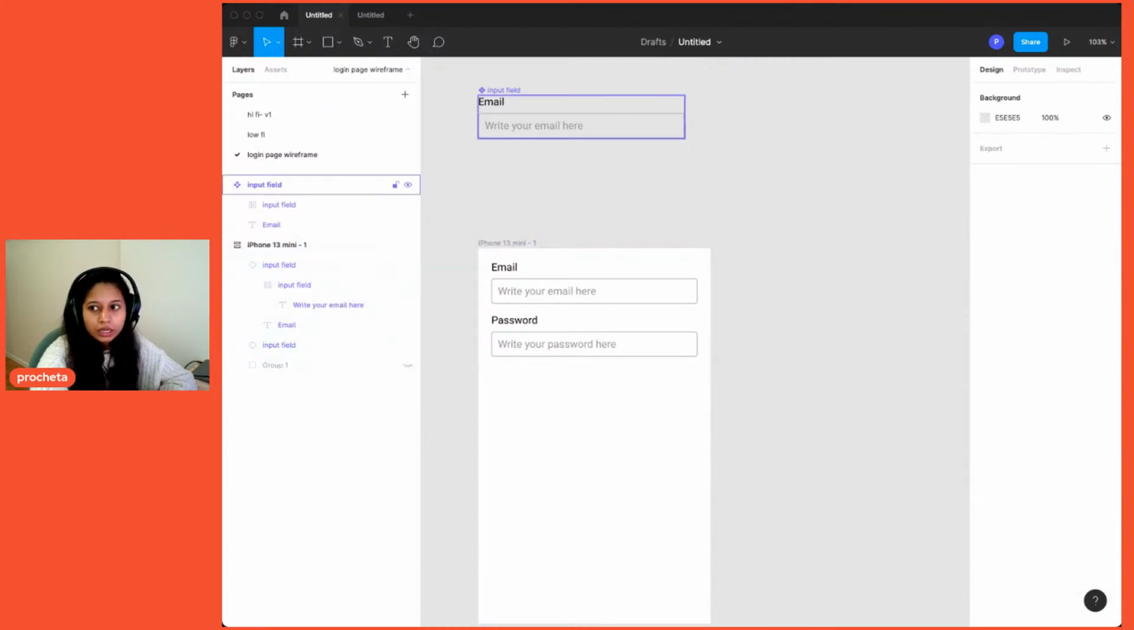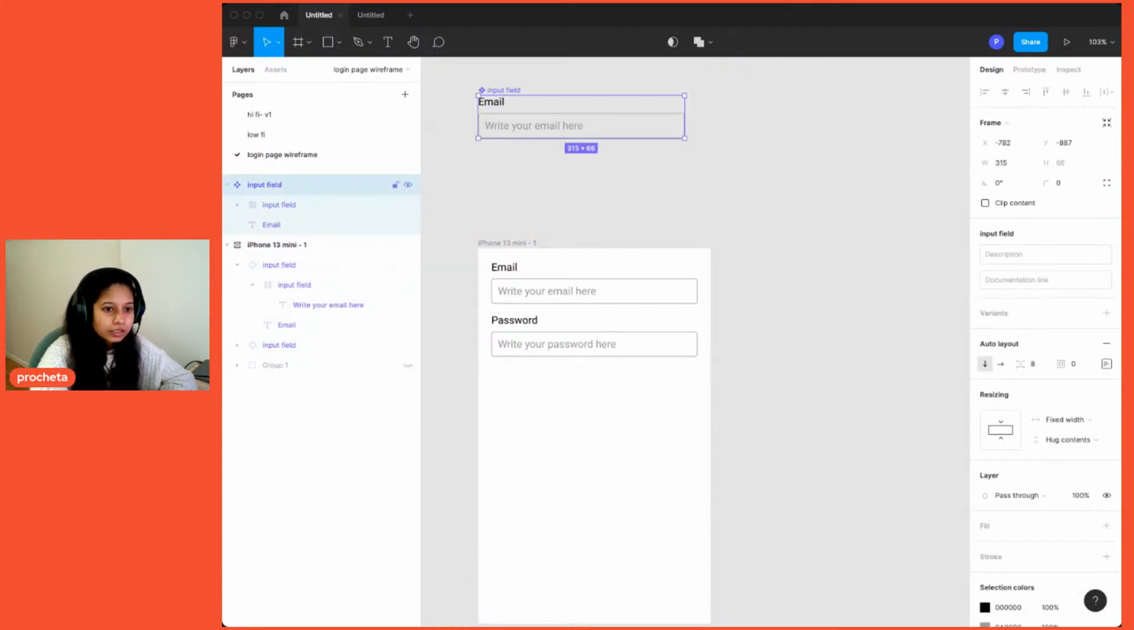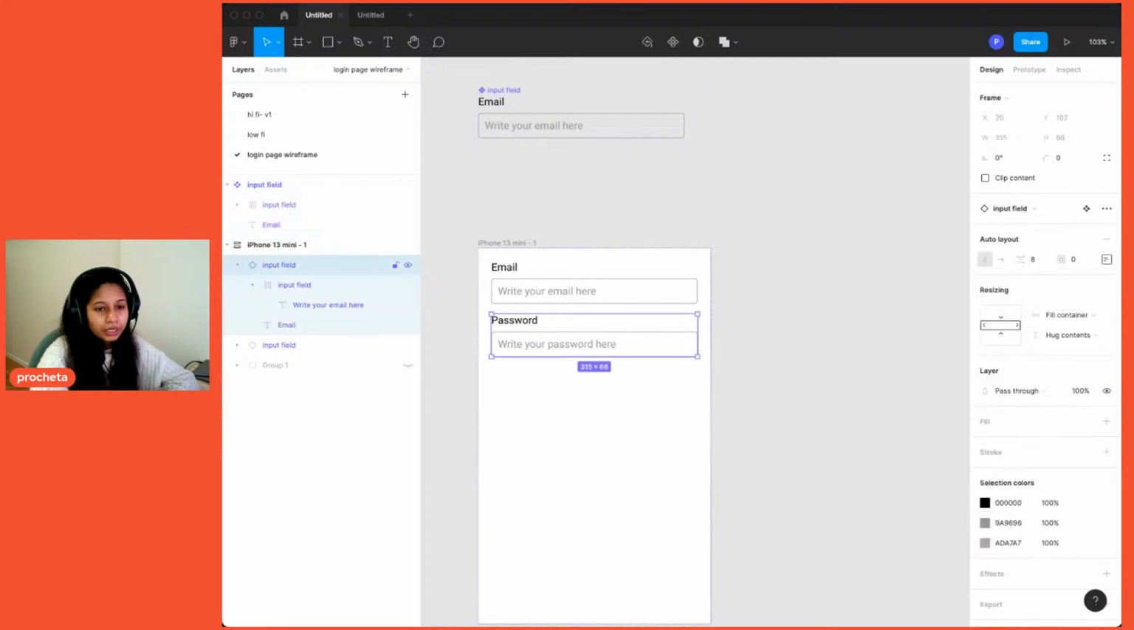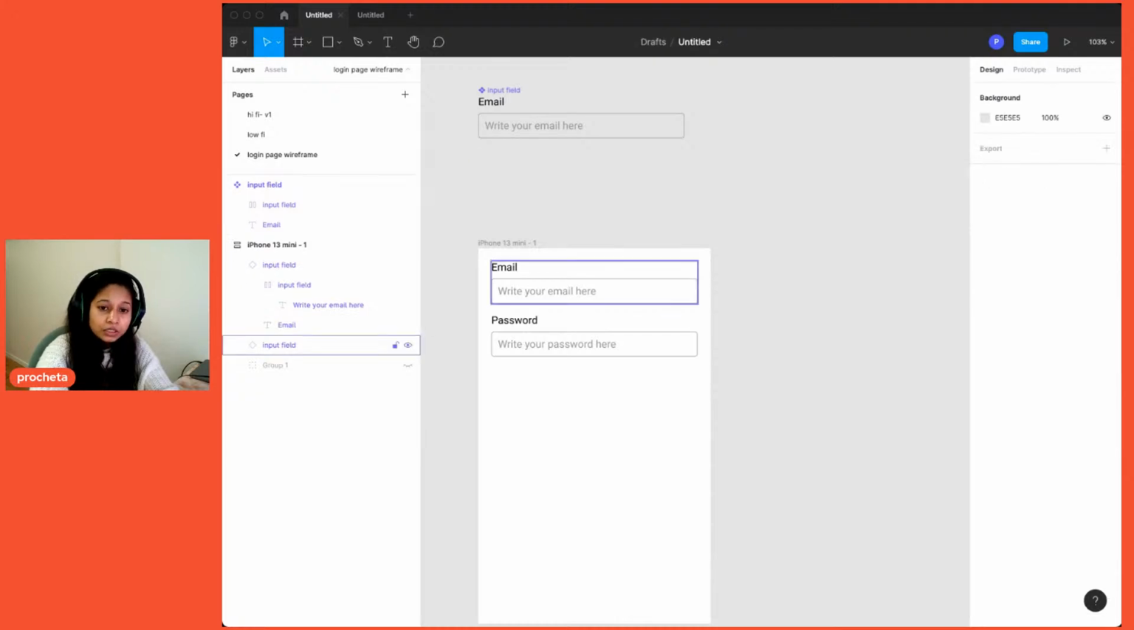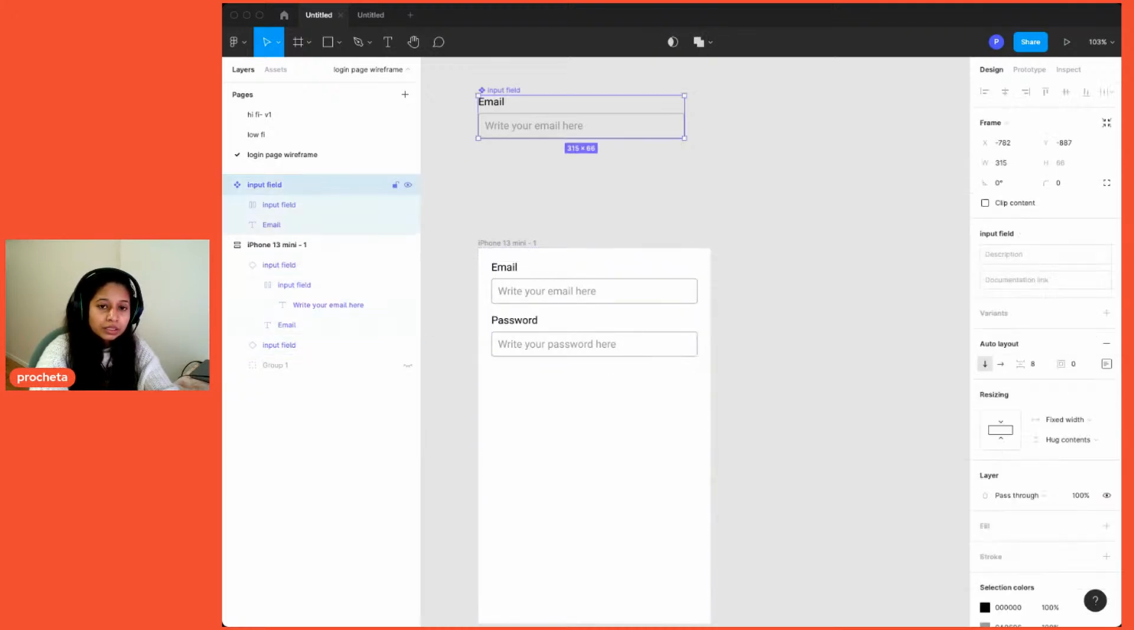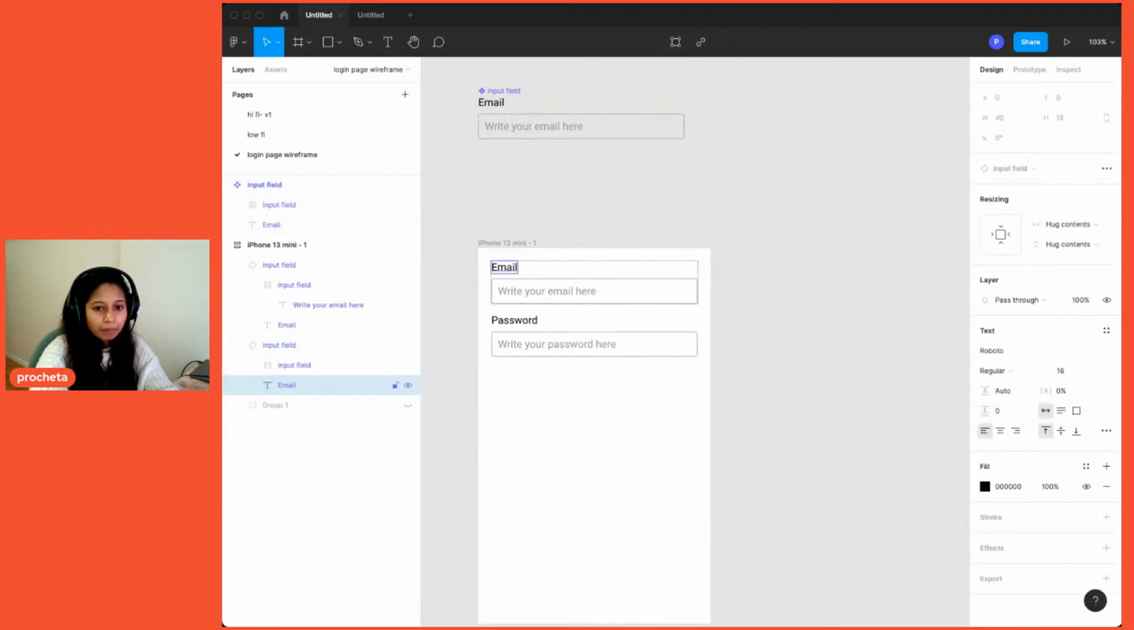So as you can see, these have a diamond shape. This is my master component. If you just duplicate it from here, that will become the child component. And whatever changes I make in my master component will be applied to my child components. But what if I do the alternative?